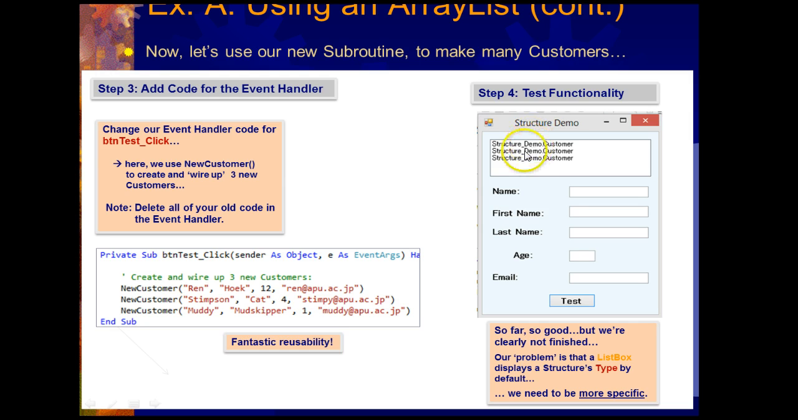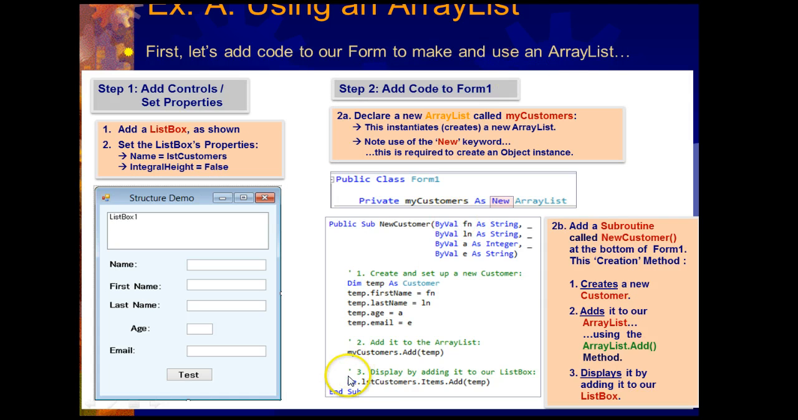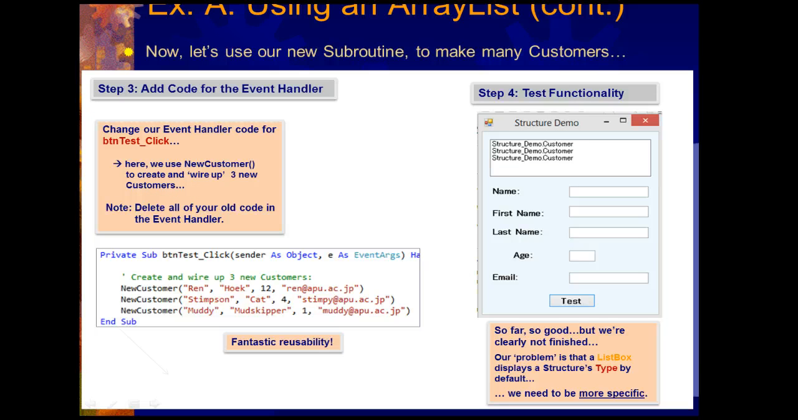But we can see here that it's not exactly what we want, right? And that's because, like we said, what is it adding to this? Remember, let's go back and look at it. It's adding here to our list box, but this is a customer. So how does it display this? I said it wasn't clear how it was going to work, and actually it doesn't work really the way we want. He says, so far so good, but we're clearly not finished.